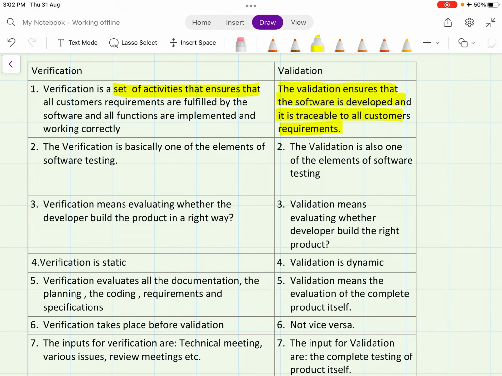Third point, verification means evaluating whether the developer built the product in the right way, following the rules of the software development process, whether a particular app or a website or any kind of product was built. So whether the product is following all the proper steps. Validation means whether the product which is built is the right product. If a website is given, you don't make an app, you make a website. If an app is made, then it is the wrong product. That part comes under validation. Verification is static, whereas validation is dynamic.